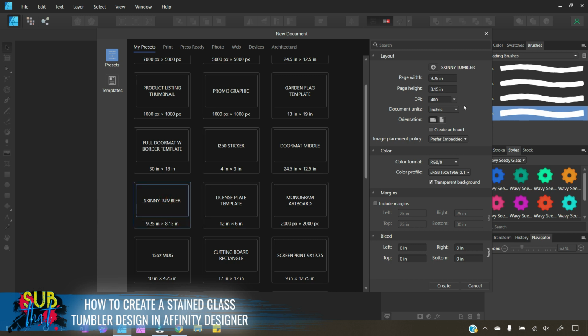I have a skinny Tumbler 1 preset because I do actually make quite a few Tumbler designs, and my average size for a skinny tumbler, a 20-ounce tumbler, is 9.25 inches wide by 8.15 inches high. This is just a general size. It works really well, and it's easy to trim that little bit off as necessary whenever we have a tumbler that is a little bit smaller, because yes, all tumblers can vary up to 1/4 of an inch in height or diameter. So before you print and press, always make sure that you measure.